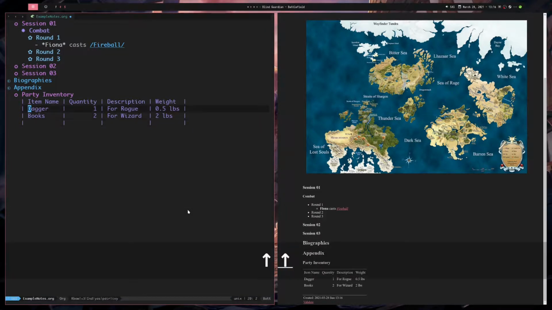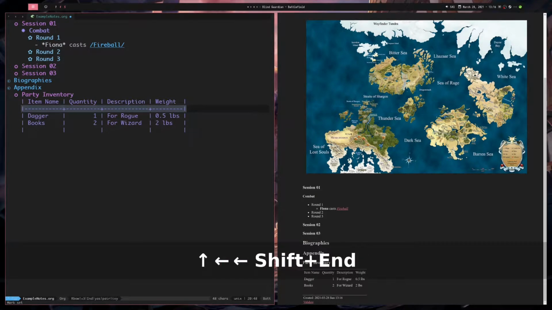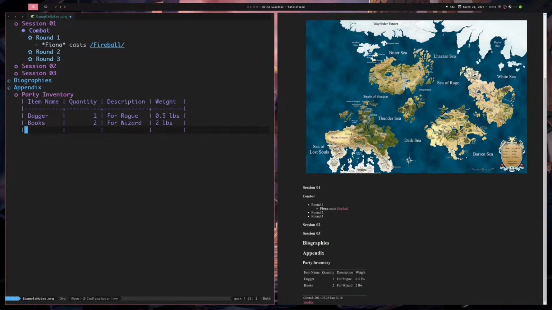So in order to add a horizontal divider to indicate the difference between the header row and the next rows in the columns, we'll do a vertical line followed by a hyphen and then just tab. And see, it automatically puts this whole row in. And now when we export it, that will show up as a line. All right, we're not quite done. We wanted also column lines.